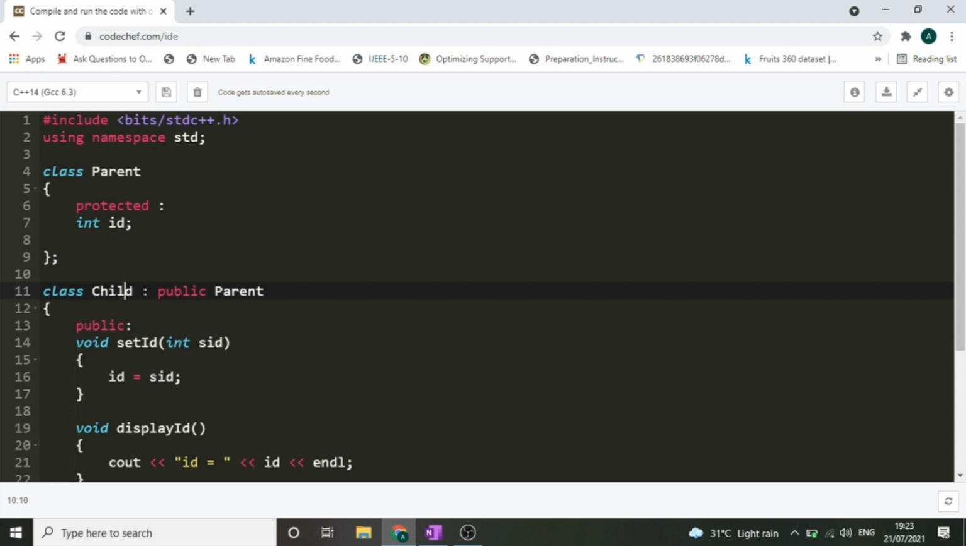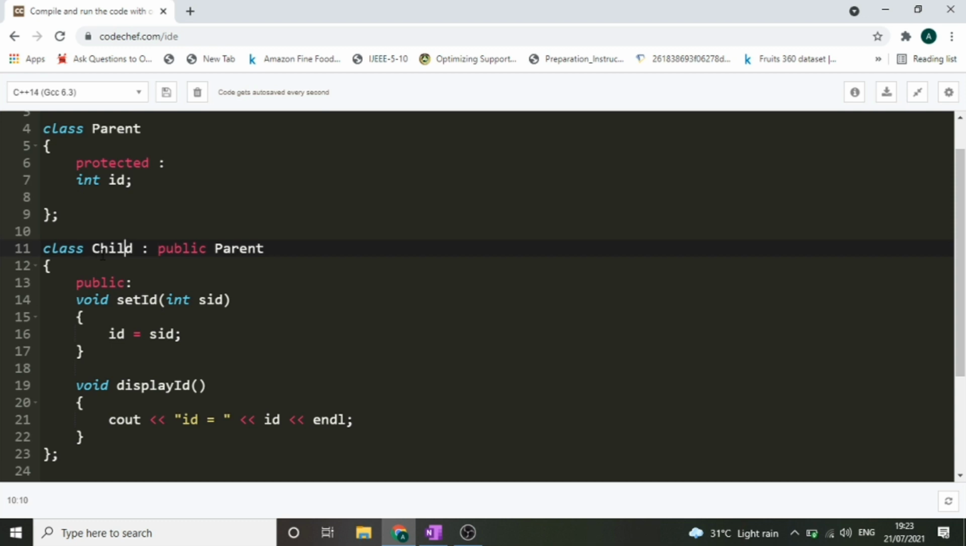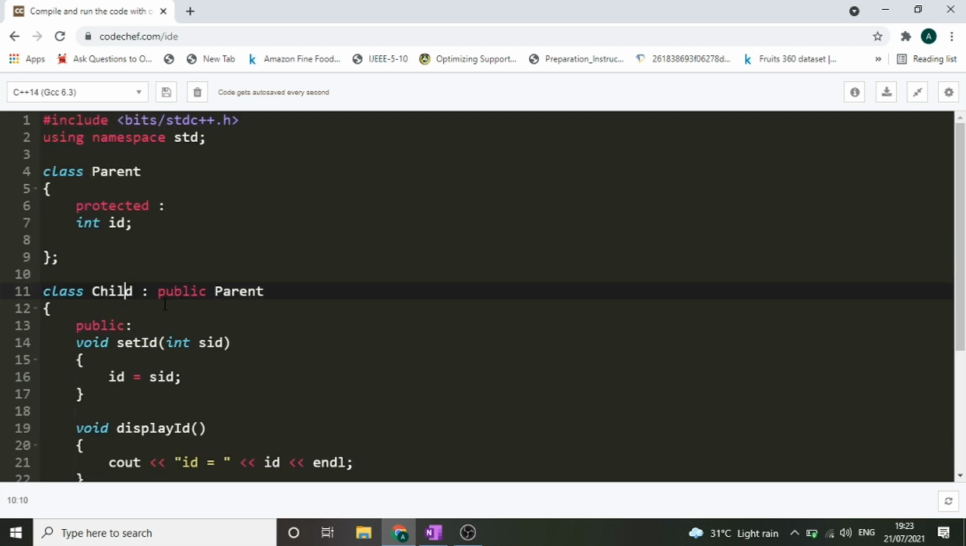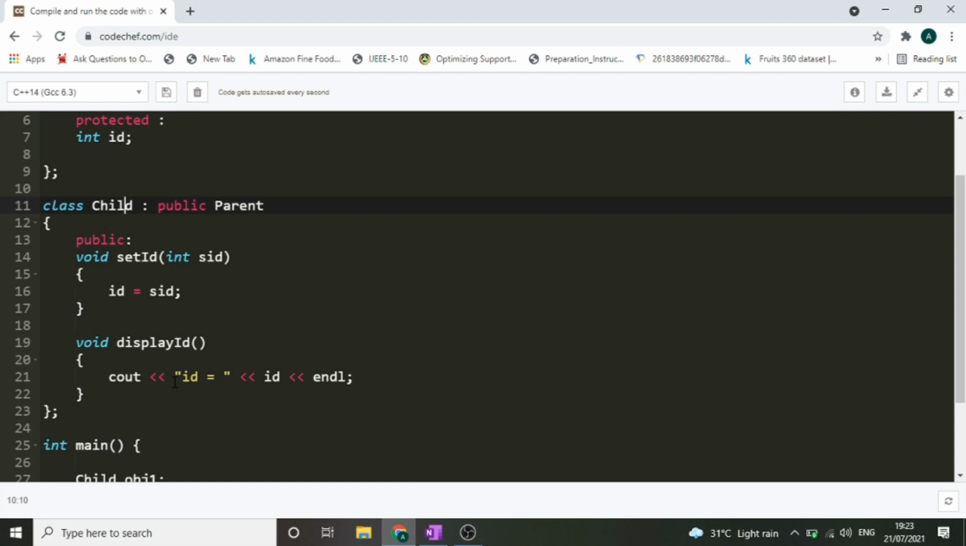Okay, so now we have performed the inheritance. Now inside the class child, what we have, the child class has its own member functions, that is void set id, and another one is void display id. So once we have performed the inheritance, then it means that the child class will inherit the properties, or you can say members, of the parent class. So it means that now this int id, which was declared as protected, can now be accessed by these member functions of the child class.